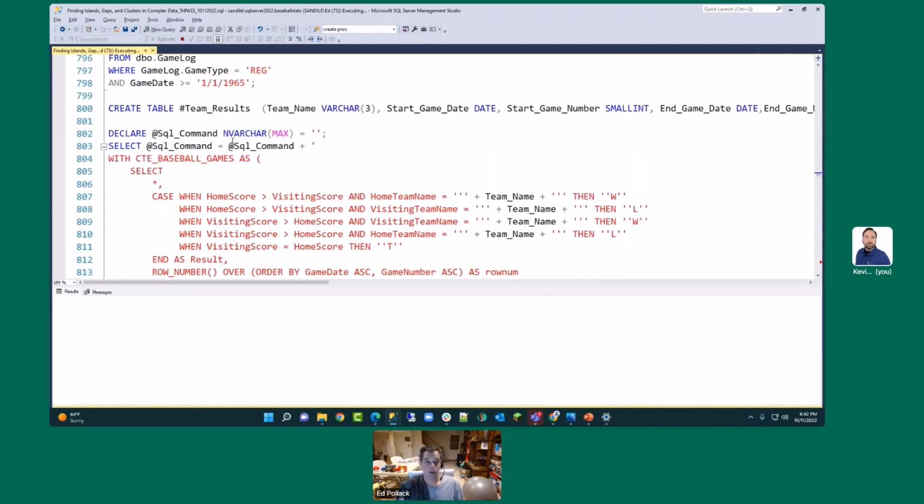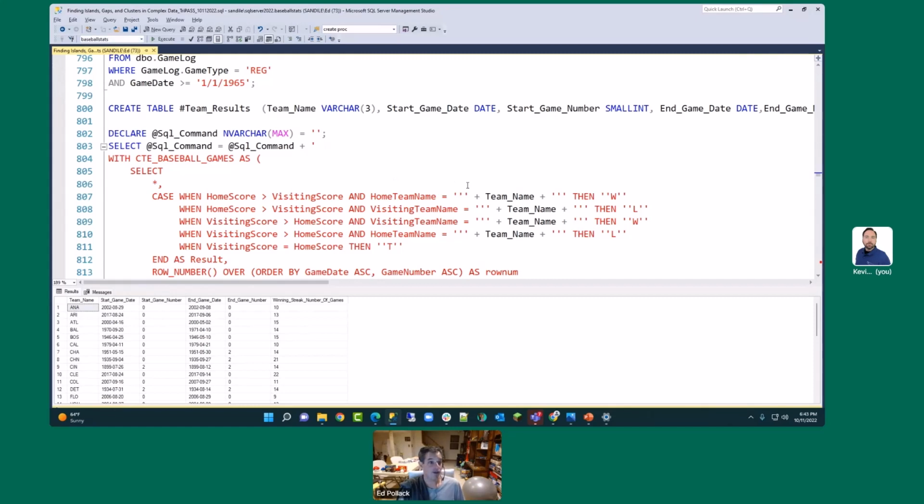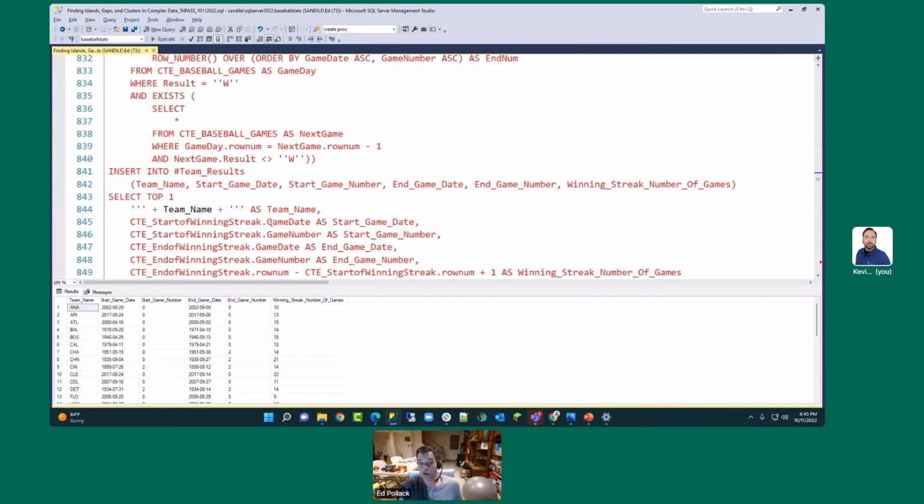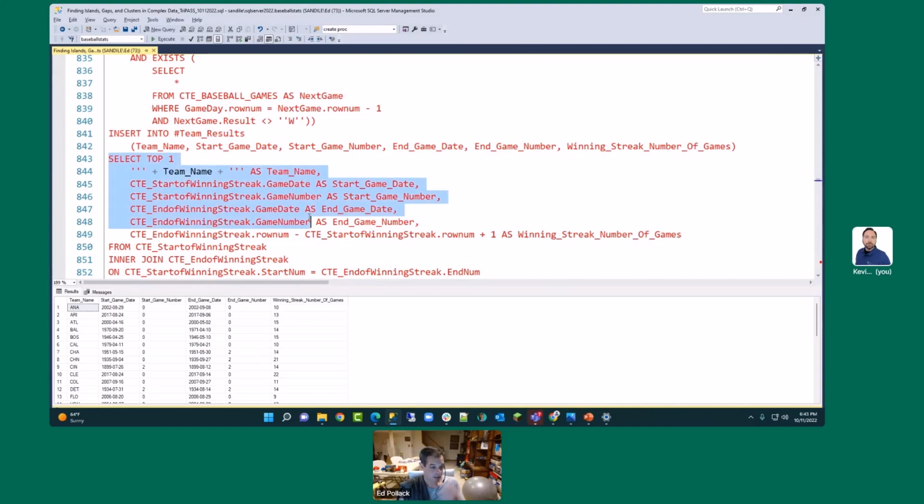I'll then take my ugly query from earlier and throw it into a blob of red and splice in my team name. You can parameterize this if you want. You don't have to do it like this. We'll demonstrate that shortly. And then here we go. I run this big mess, same code as earlier, honestly. And I get the top one for each team list.